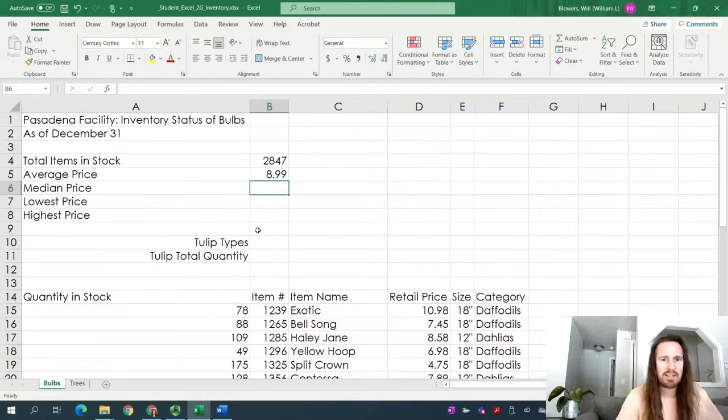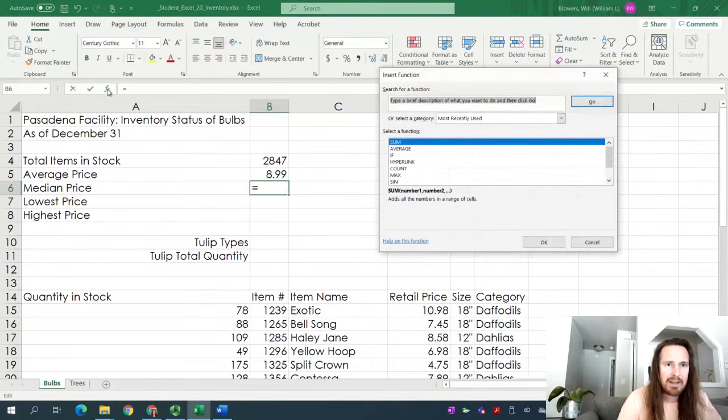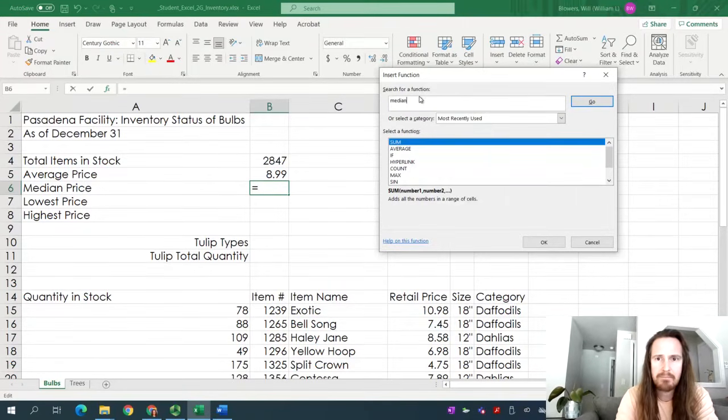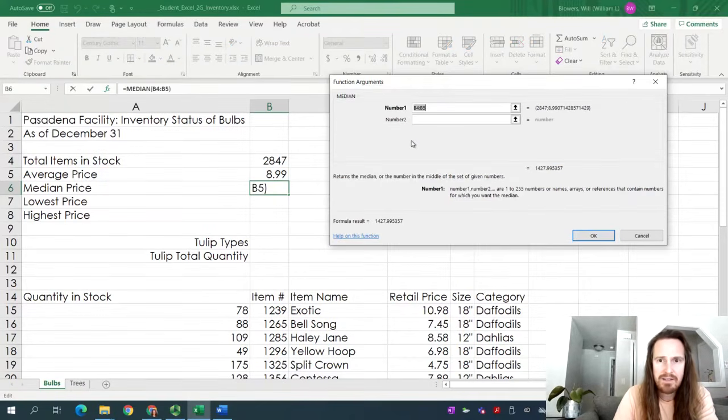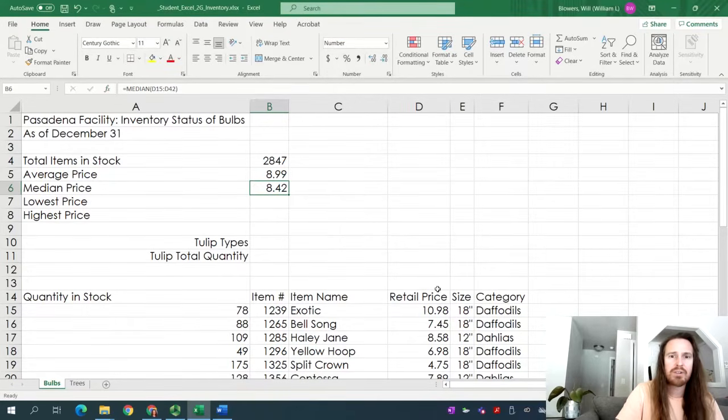Let's see if that tracks across to bulbs. Let's click the function button up here, and we'll type in median. Press enter. There it is right here. Double click it. We are looking for D15 colon D42. Press OK. 842. All right, so pretty close.